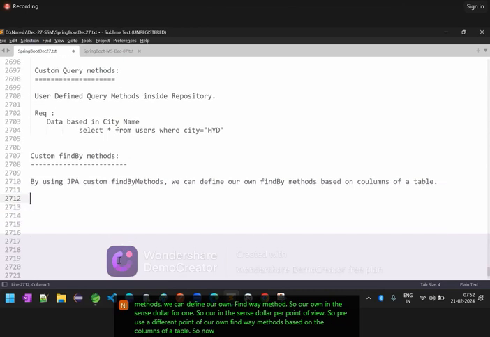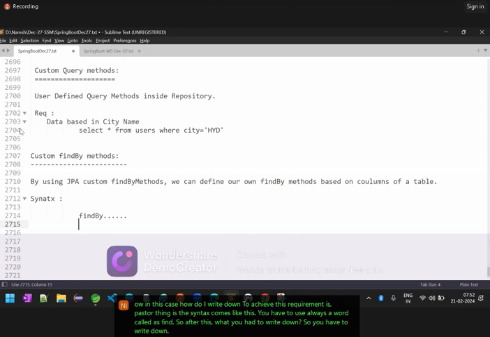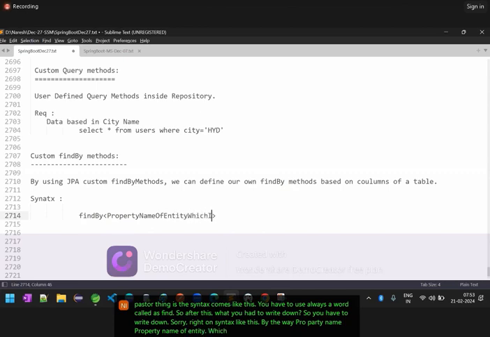Now, how do I write this to achieve the requirement? The syntax comes like this. You always have to use the word find by. After this, what do you have to write? I will write the syntax like this: find by, then the property name of the entity which is representing the table column.